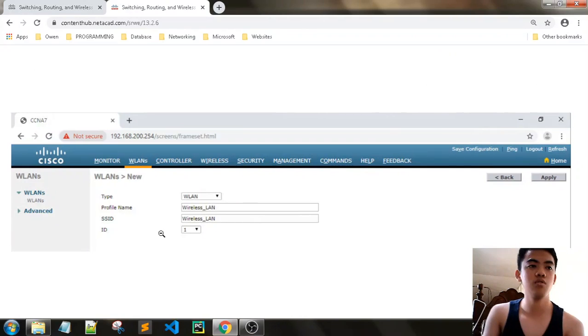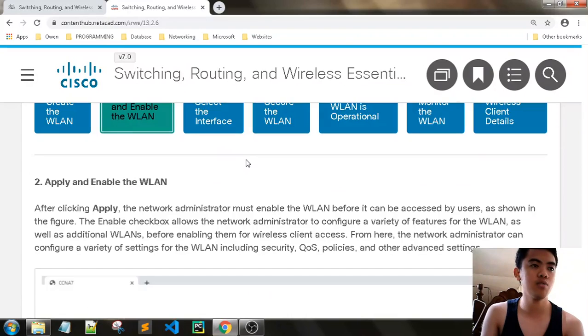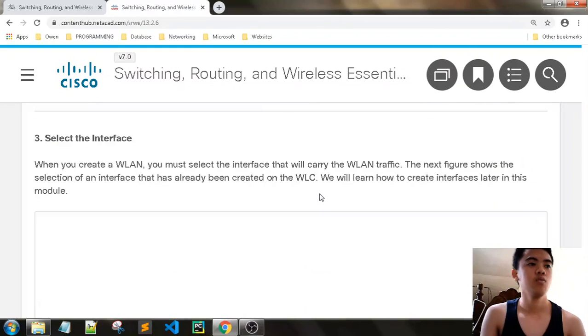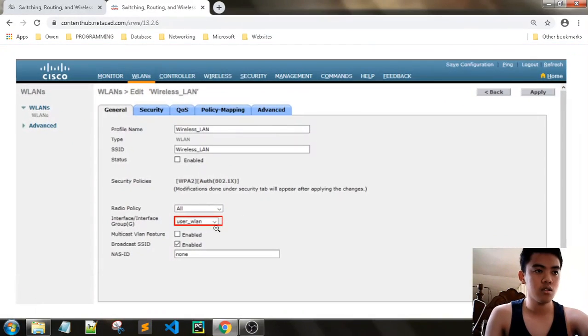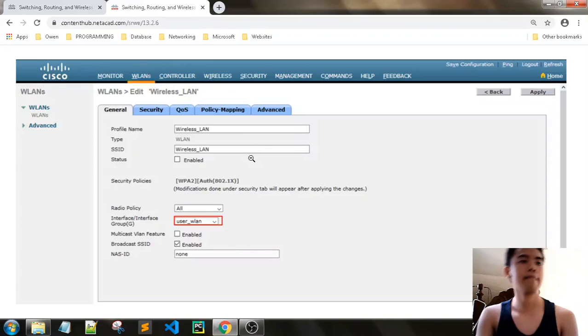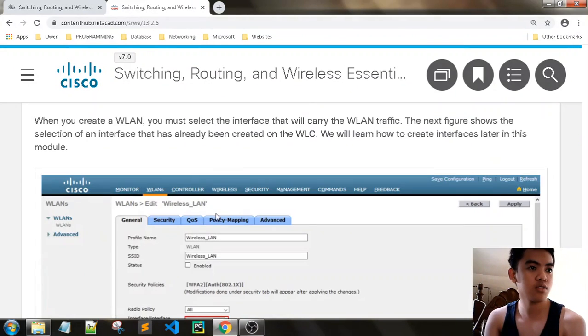So in this example we use the wireless LAN as the SSID and profile name. So next one is enable the WLAN. So we just need to check this checkbox for the enabled status. Okay. Select the interface. So just need to select the interface. So it's the user WLAN. So I think the interface is out of the scope here.